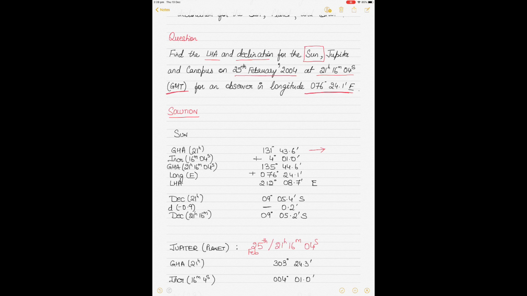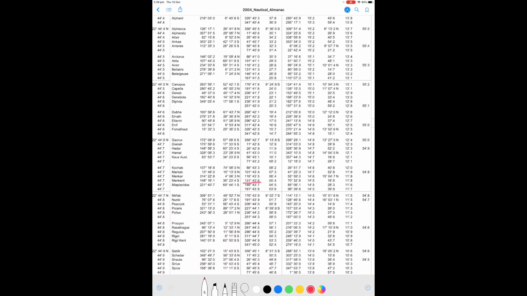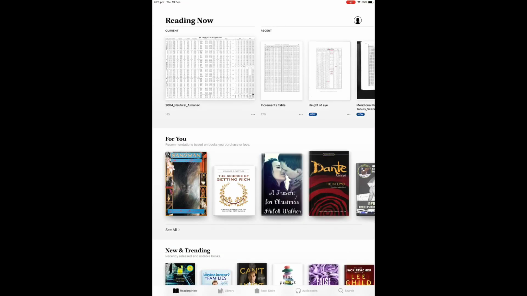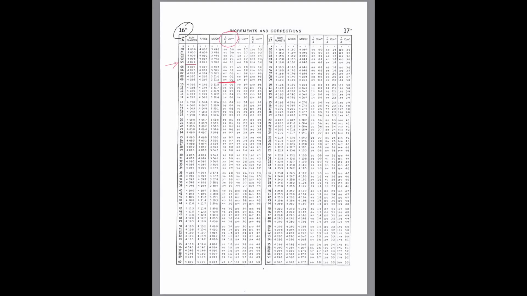I need it for 2100 hours 16 minutes and 4 seconds, and for that I need to apply a correction which is called the increment correction, and the increment correction can also be obtained from the nautical almanac. Increment pages are normally provided towards the end of the nautical almanac. They are known as increment pages. So if you go into those pages here for 16 minutes and 4 seconds, let's find out what's the increment.